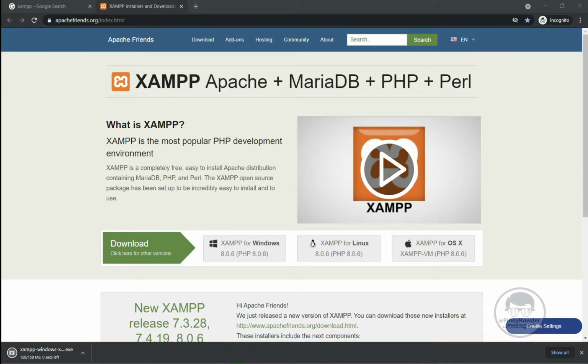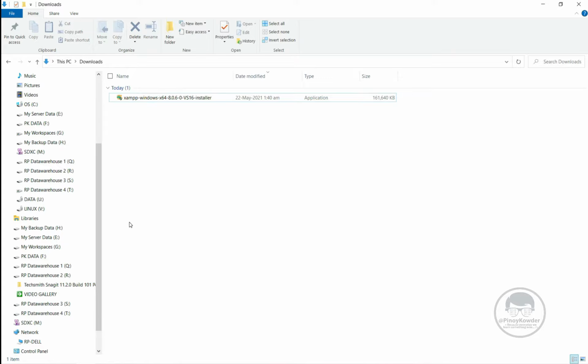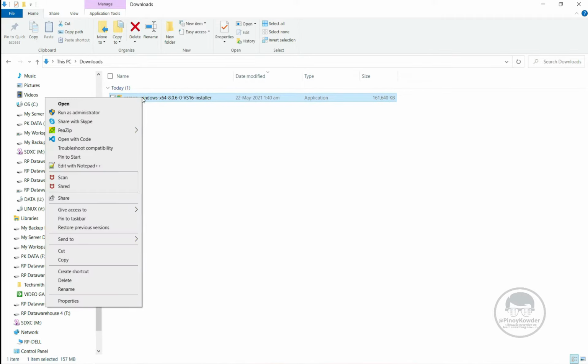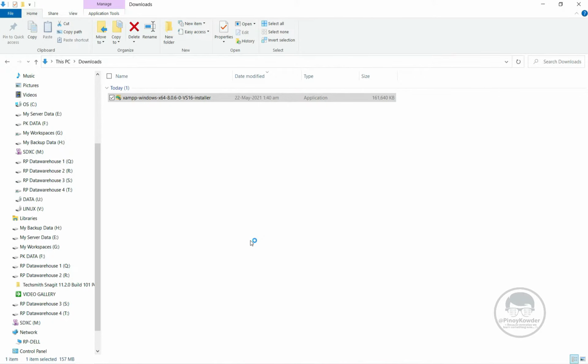Yan. Tapos na. So, punta na tayo dun sa download file natin. Ayan. So, from here, we can start the installation by clicking on the executable file here. So, right-click natin, then run as administrator. Yan, tatanungin tayo ng user account control. I-click lang natin dito, yes.